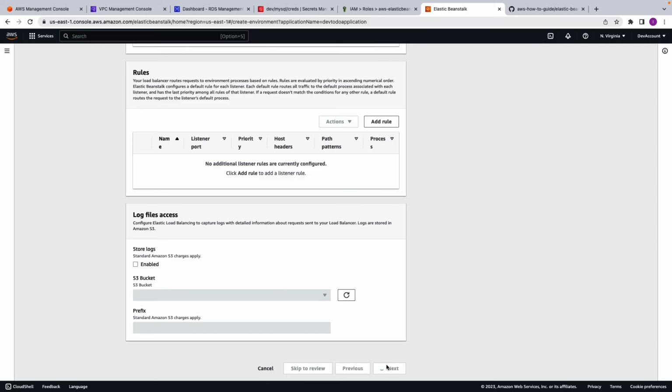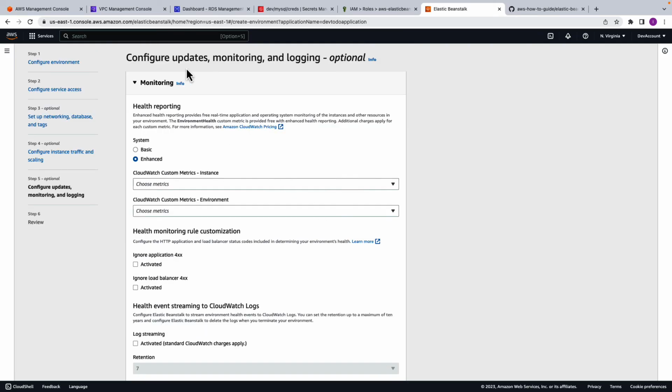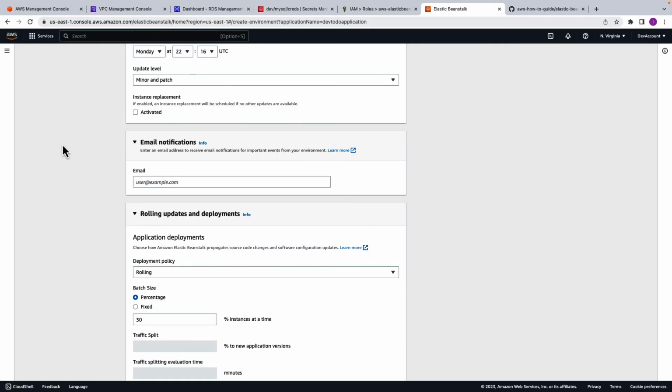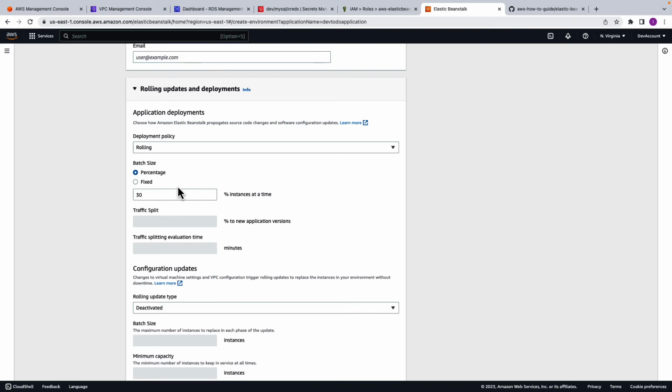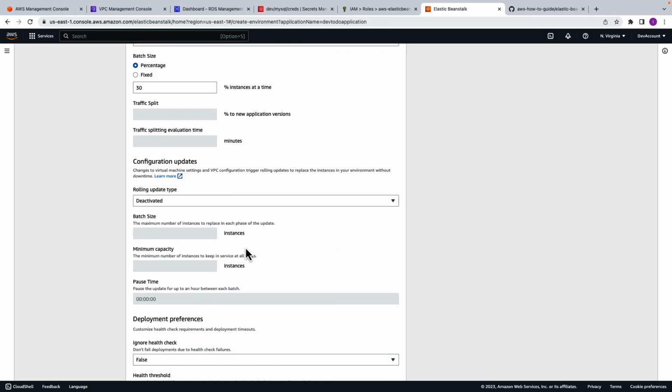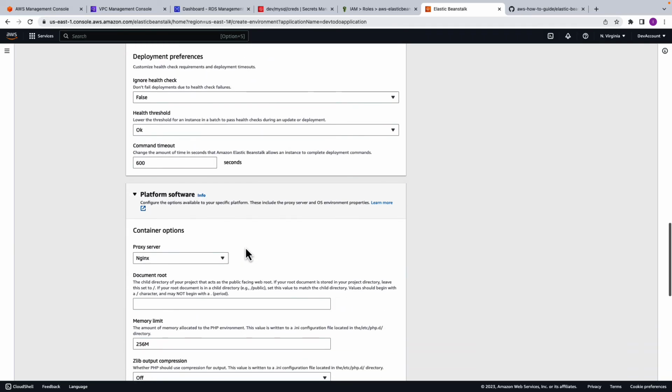Click next. When it comes to configuring updates, monitoring, and logging, for the health reporting, ensure that it's set to enhanced. You could set up email notifications if you wanted to be notified of important events in your environment. And then there's also the rolling updates and deployments for when you make upgrades to your application. Now we have another video that talks about this in a bit more detail as an advanced topic. Feel free to check that out as well. But for now, just leave everything at its default value.